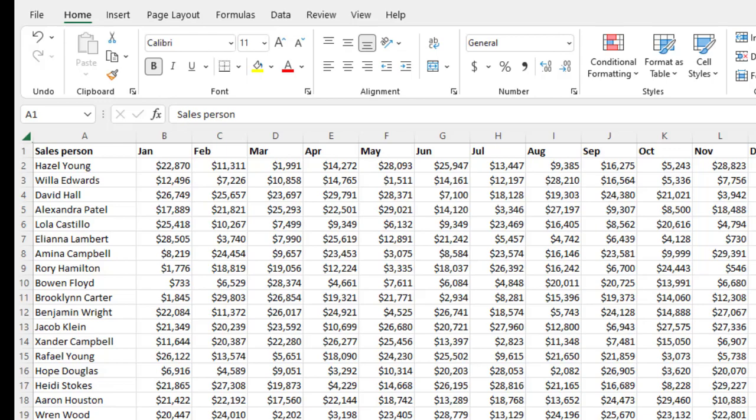Today's topic is going to be the Office 365 tutorial number 5, and we're going to discuss filtering, sorting, and tables in Excel. I've just created a basic spreadsheet here where I have a list of salespeople, and I have their monthly sales totals by month, and then the total for the year for each salesperson.